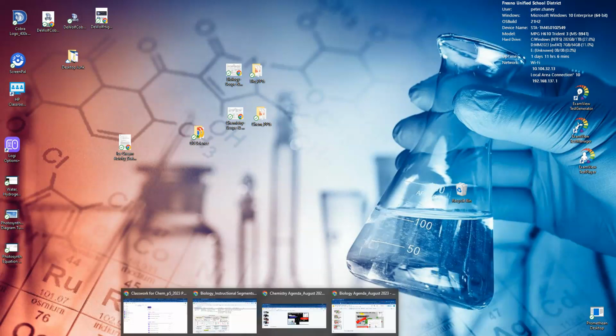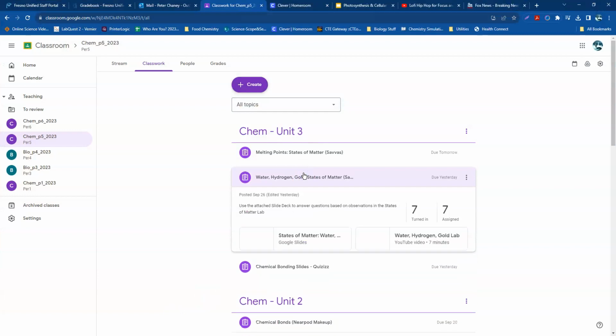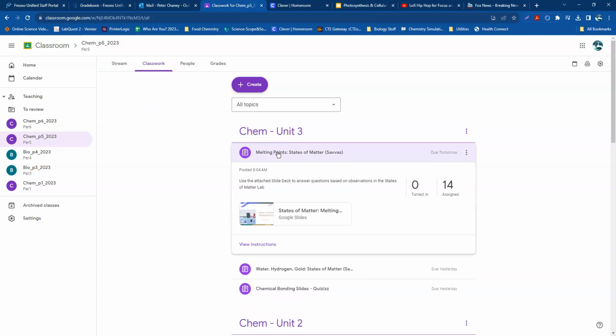We've been working on labs that are in the Savvas textbook. The one that we did starting Wednesday or Tuesday, I forget which, was this one right here, water, hydrogen, and gold, the states of matter. And so now we have a new one, and it's all about melting points for different solids.